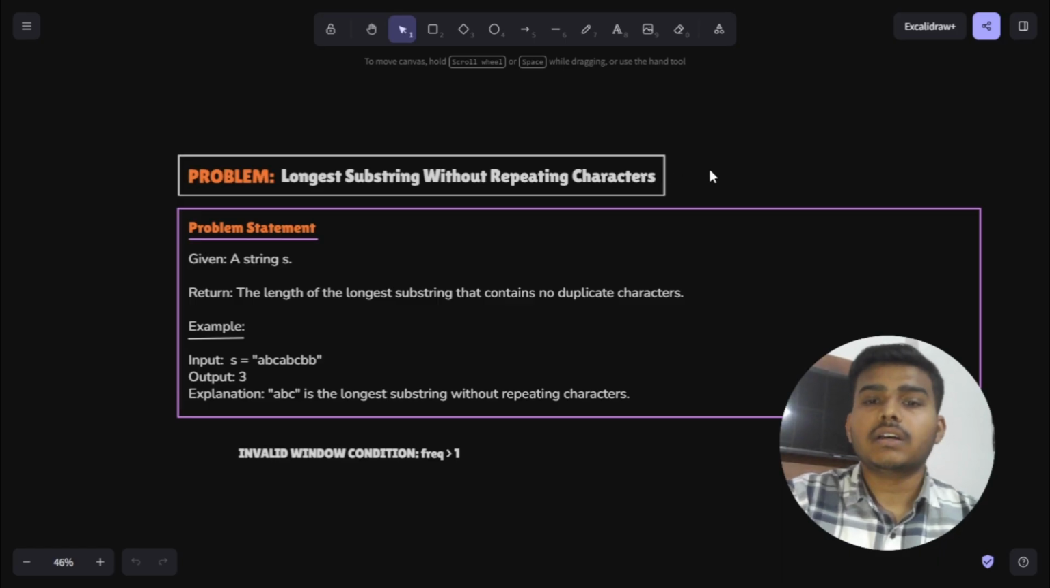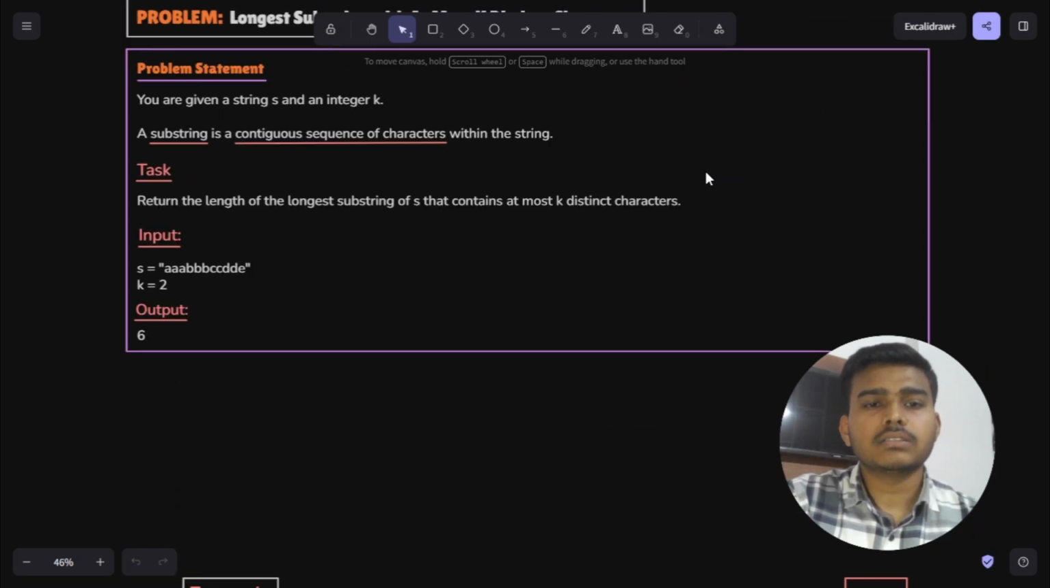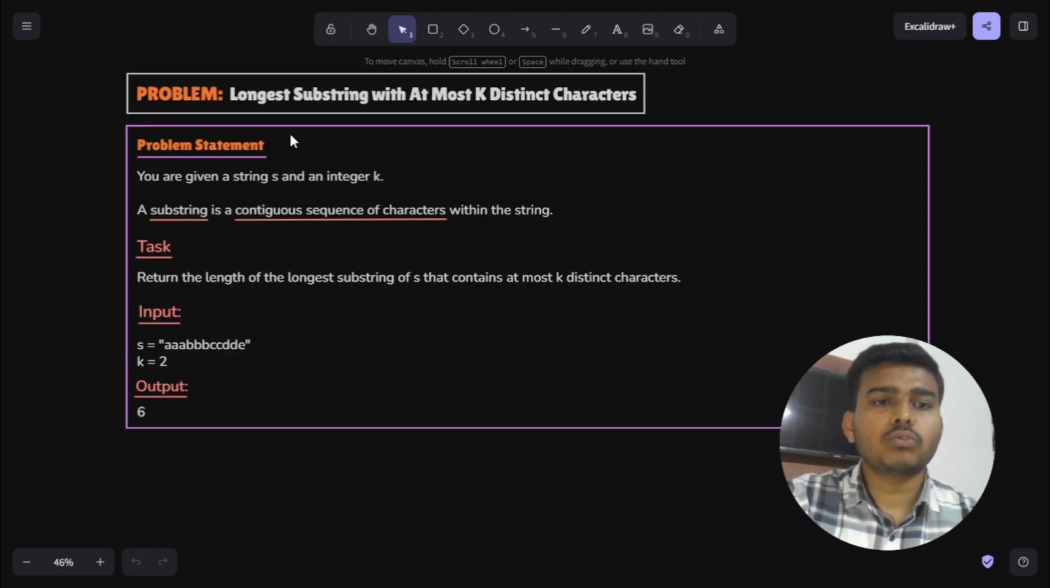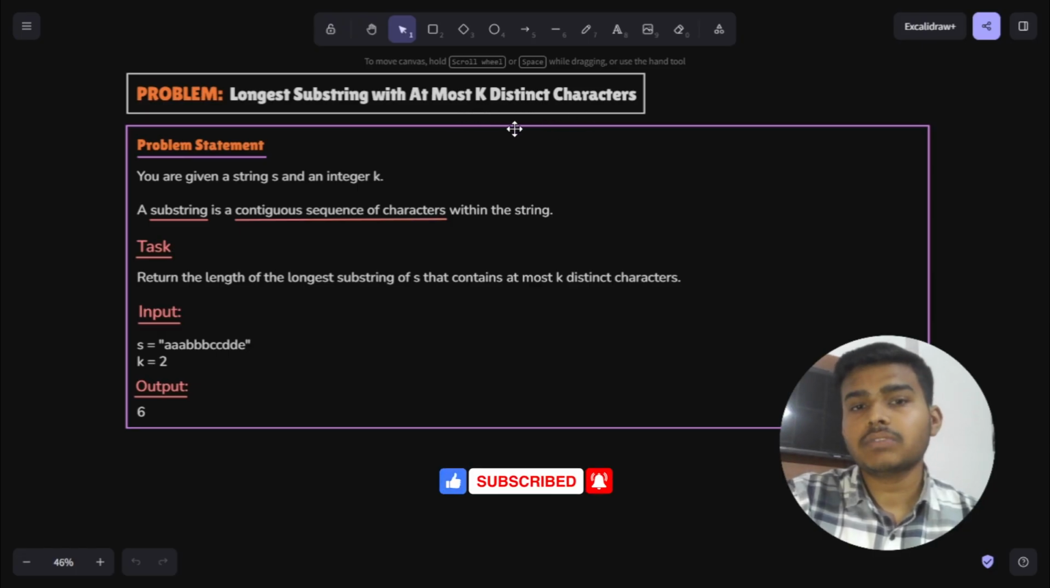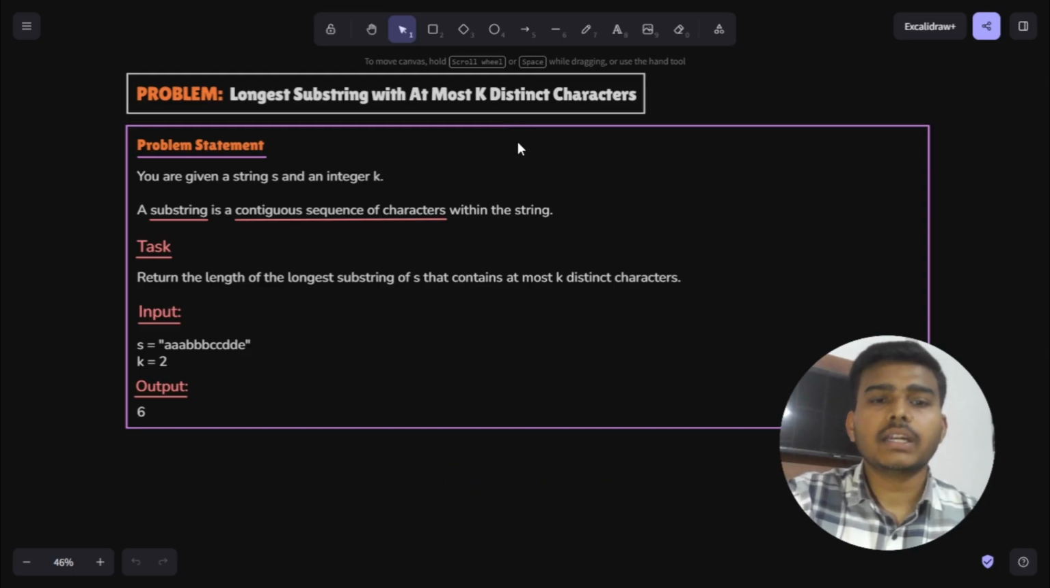It means if any of the characters' frequency goes beyond one, then the window becomes invalid, and we have to shrink that window. Otherwise, it remains valid. Similarly, the second last problem we solved was the longest substring with at most k distinct characters. If the distinct characters remain less than or equal to k, then the window was valid. Otherwise, again we have to shrink the window.